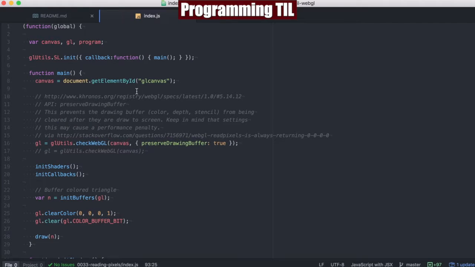Scroll to the top here. So first thing you want to know is that we're using preserveDrawingBuffer for checkWebGL. Basically, it prevents the drawing buffer, color, depth, and stencils from being cleared after they're drawn on the screen. It has a little bit of performance penalty. That's via Stack Overflow.